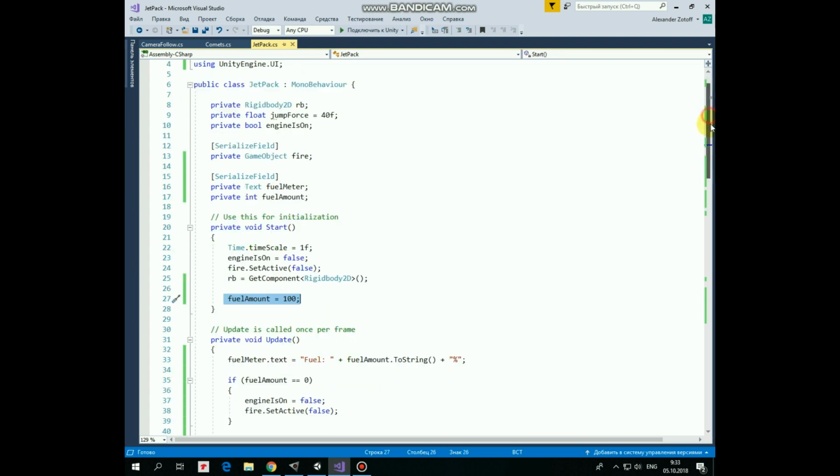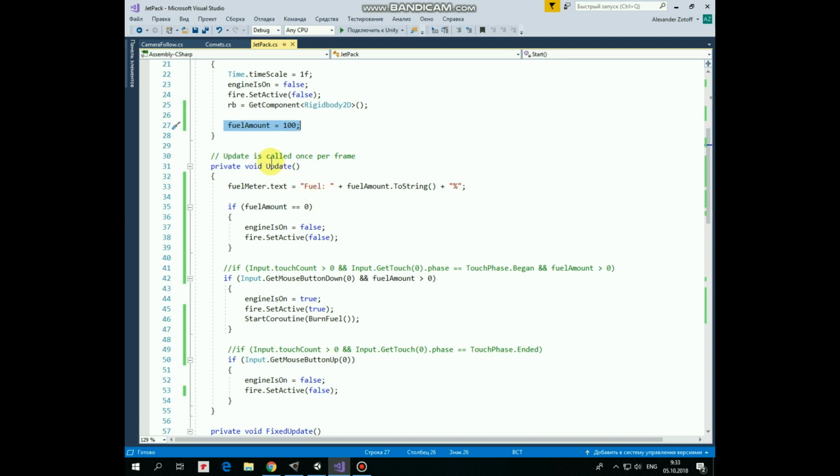Then in update method, we set text field value of fuel meter as "Fuel: " plus fuel amount converted to string plus percentage sign. Also, now we should check if fuel amount equals 0, and if it is, then we turn Jetpack engine off and disable fire game object.